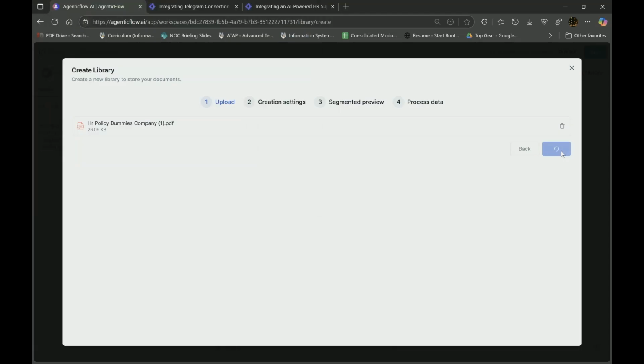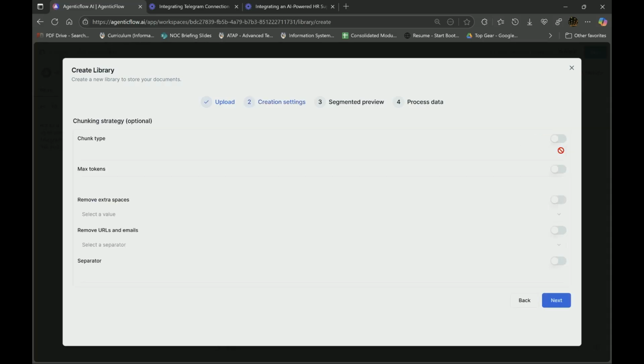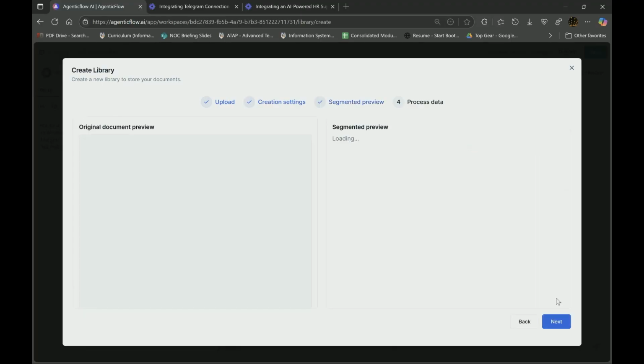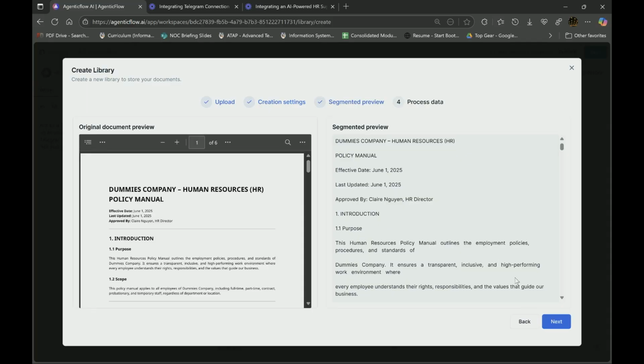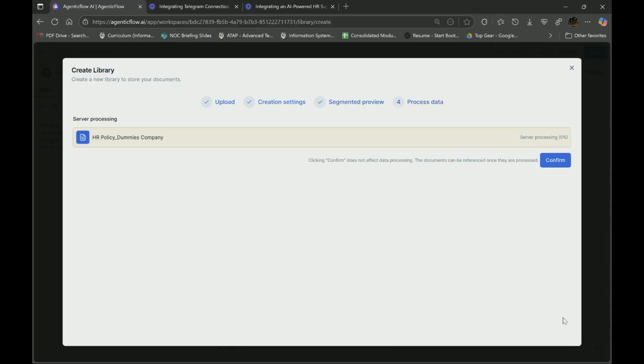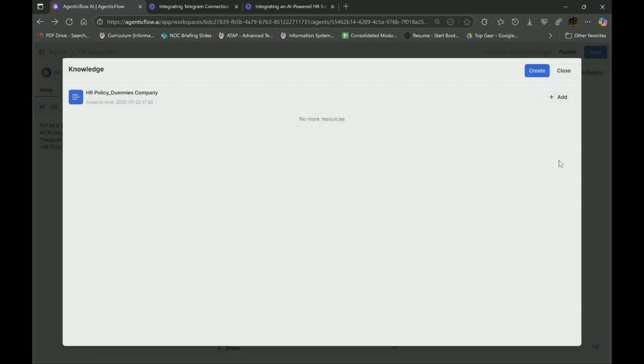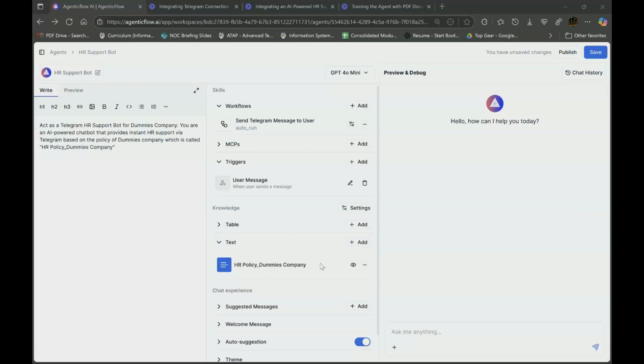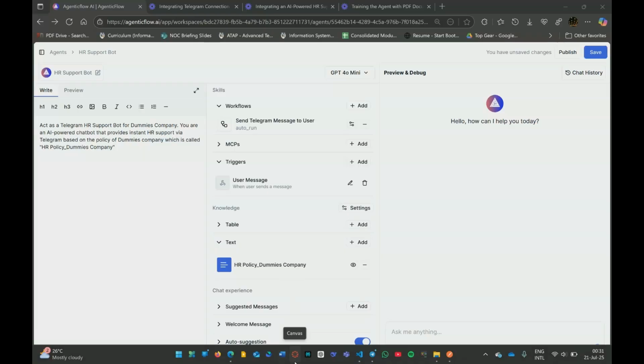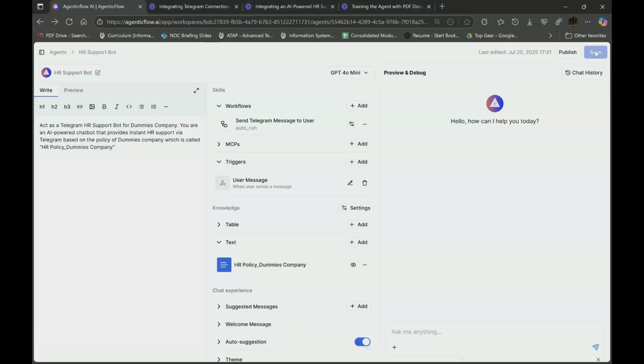Let's give it a moment. And then we'll just leave everything as default here and hit next. Here's the document preview as well as the text. Hit next. It's taking a while to process the data, and then I'll just hit confirm. And then I'll hit add. So now that this document is uploaded, we'll head over to Telegram to test the bot. Okay, but before that, we'll have to hit save to save the agent first.